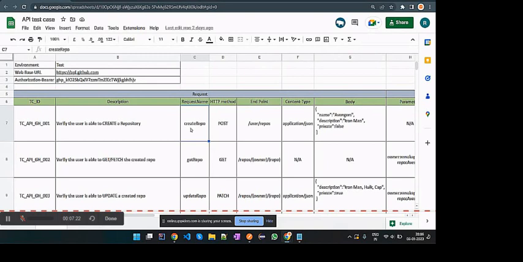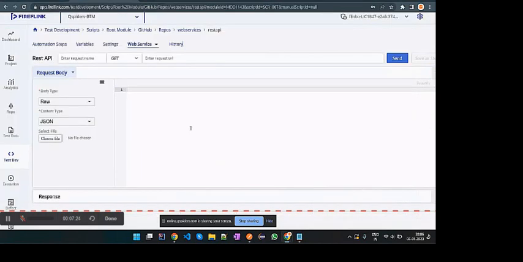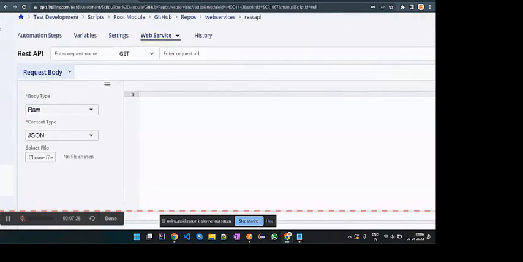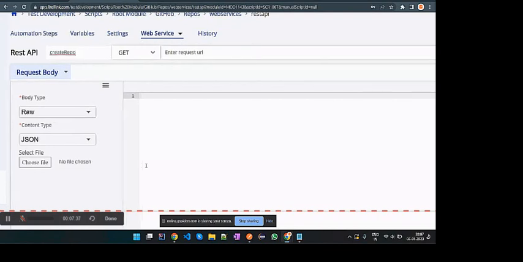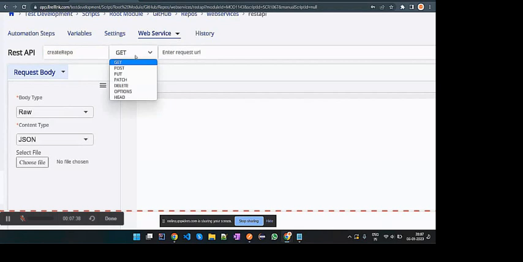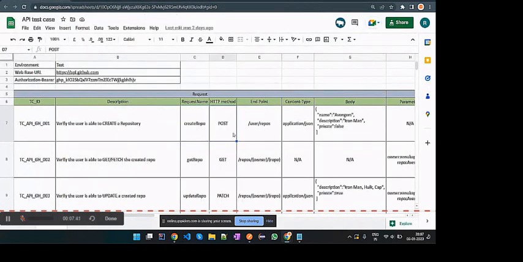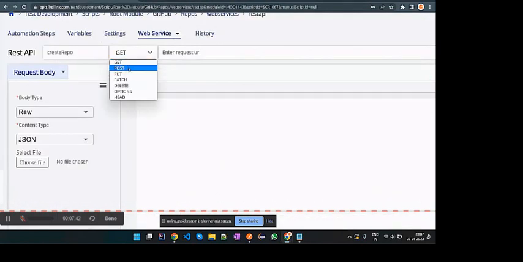What is the name? Request name is create repo, and see here, it says enter request name, and I'll enter the request name as create repo. And what is the method for creation? The method for creation is POST. Come and select the POST method.